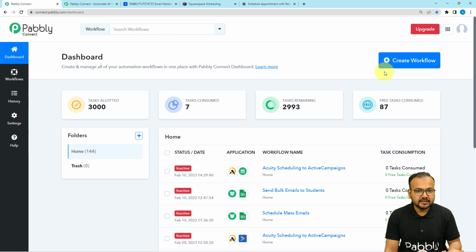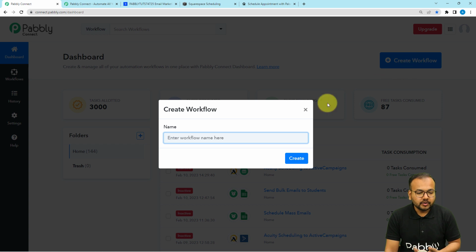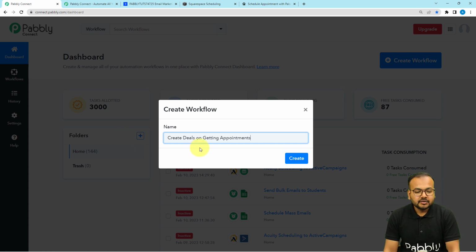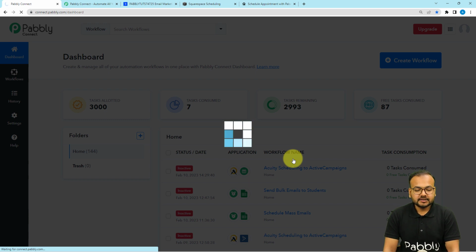Pabbly Connect like this. And from here, you have to click on this create workflow button to set up any automation workflow. Here you can give a suitable name to your workflows as well. So for this purpose, I am going to give it the name: create deals on getting bookings or appointments. All right. So after giving the name, you can just click on the create button and you can see your workflow page is loading up here.